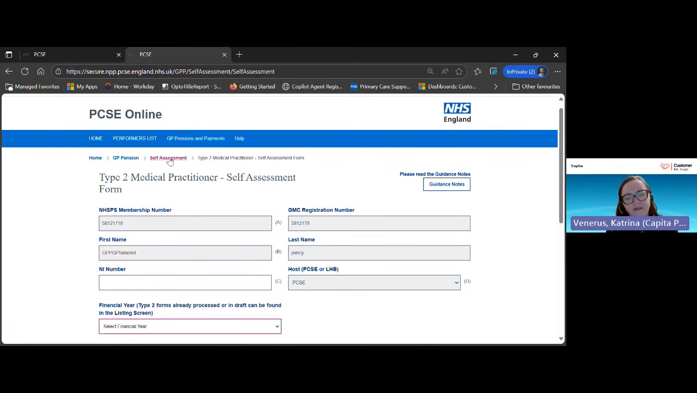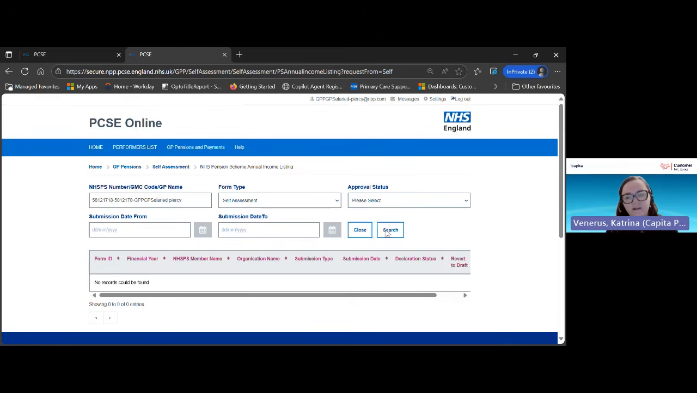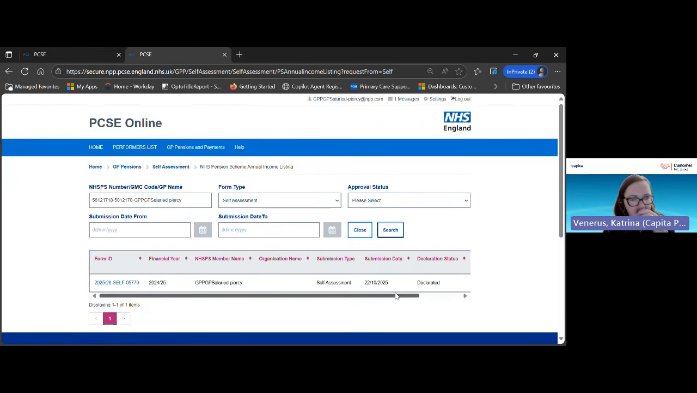If you see that message, all you need to do is go back to the type 2 area, click on the listing, and then if you click search, you will find it with draft status here, and all you would need to do is click on the link, open it up, and it lets you continue completing it. So that's the top tip. If you see that initiated description and you think, what's that all about? It will be in draft. Go to the listing screen and you'll be able to carry on.